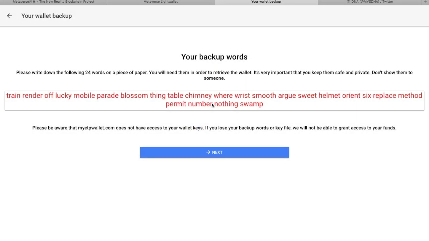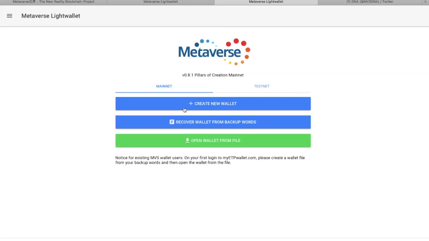Now you can create your new wallet. Make sure you write down your backup words and store them in a safe place. A piece of paper is recommended. You will be able to use those words to log in to your wallet from any browser in the future. Once you have done that, click Next.